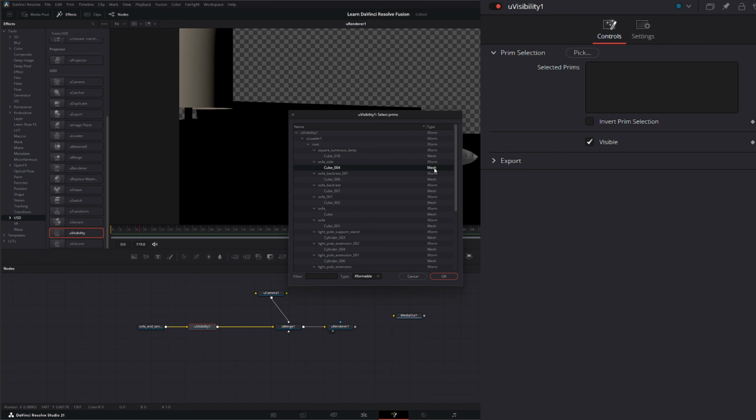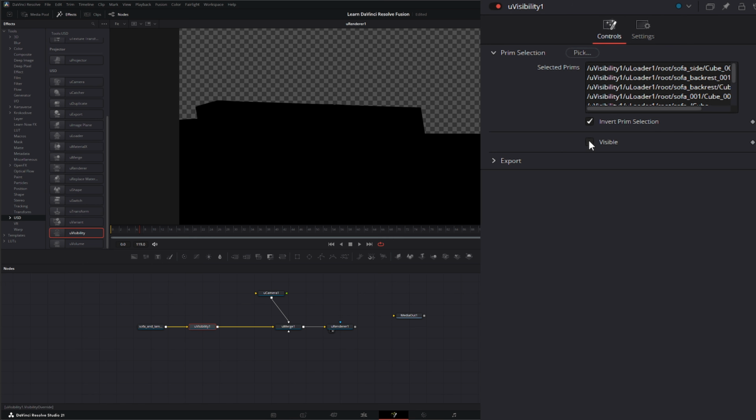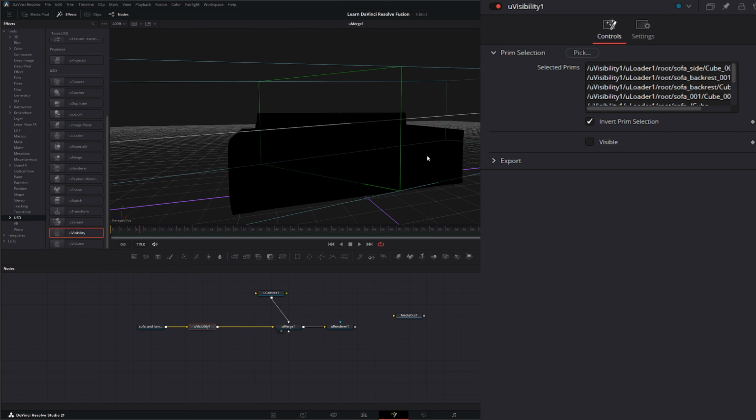So I'm going to select the actual mesh, hold my control, and select all the different stuff that goes to this little sofa here. Sofa cube. Let's make sure there's nothing else. Those are our cushions. Now we've got our back of our sofa here. So if I hit OK and I uncheck this, you can see we're making our sofa visible and invisible. And since I actually want to select my sofa, I'm just going to invert my prim selection and uncheck visible. So now all I see, if I go here, now all I see is my couch.